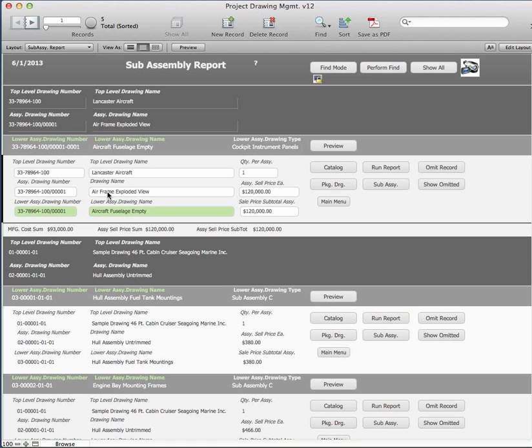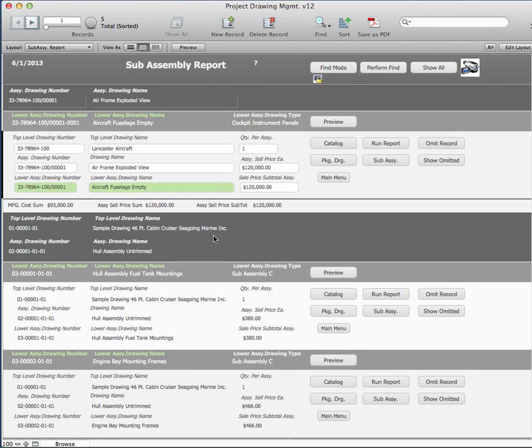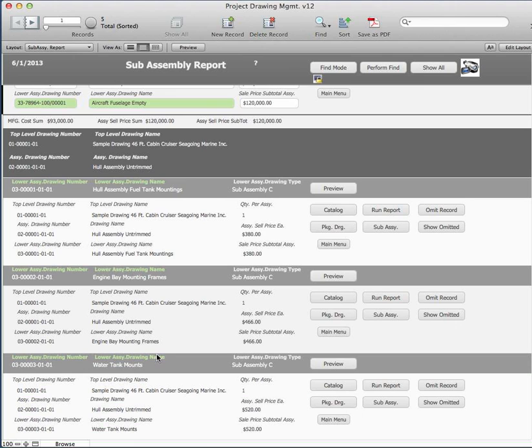catalog. For example, in this case, the airframe exploded view goes down to an aircraft fuselage empty as a device that, or part that we're going to adjust to. In this case, this record, that item was 120,000 assembly each price, and obviously just one assembly was being used in the production. Now, as you go down through these records, you'll see each individual group catalog item listed. Our cabin cruiser that we were working with earlier. And then we have the sub-assemblies, each individually identified as they go down through the report.